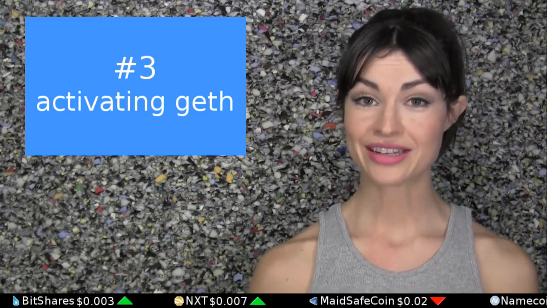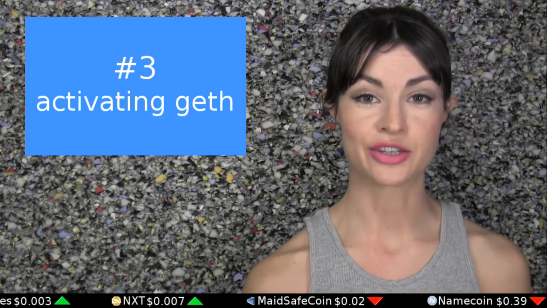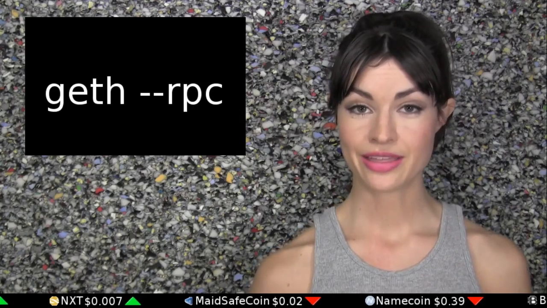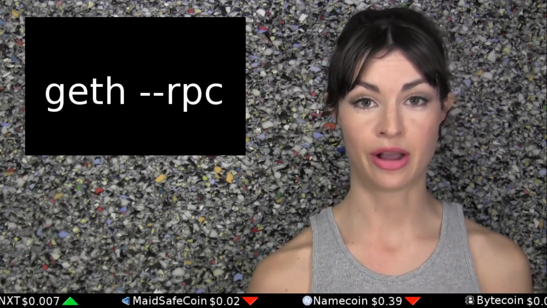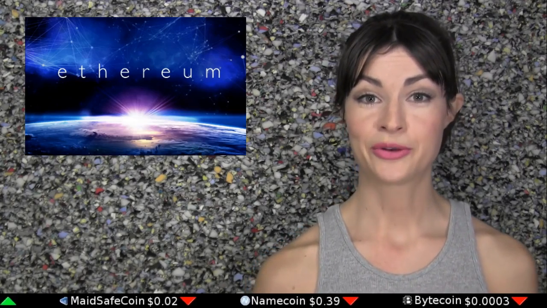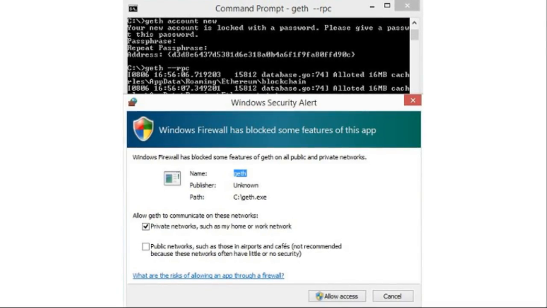Step 3. Activate Geth. Now it's time to tell your Geth program to start talking to other nodes just like you on the Ethereum network. Type geth space --RPC into your command prompt and press enter. You'll now see the Ethereum blockchain begin to download. If this flags your Windows firewall or other firewall, you can tell it to simply allow.